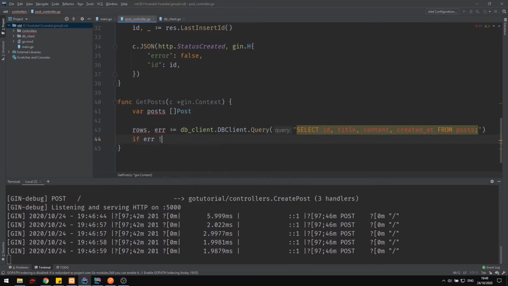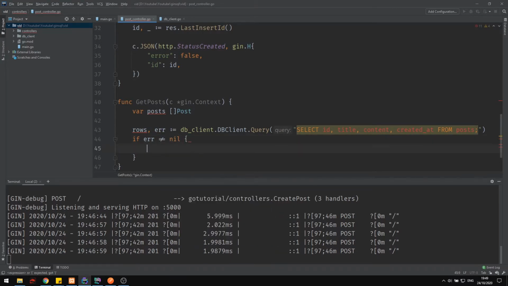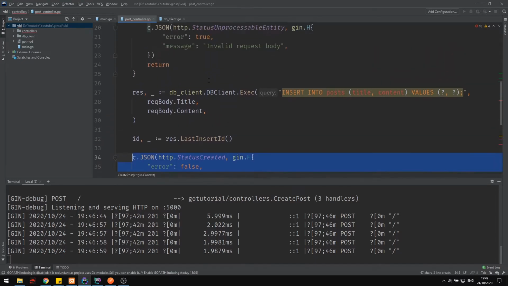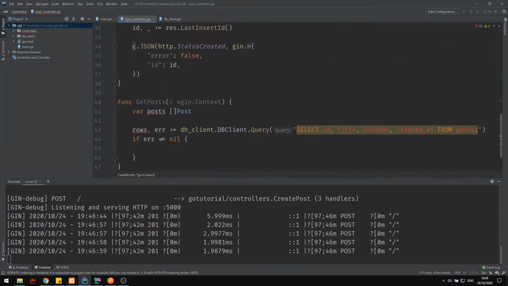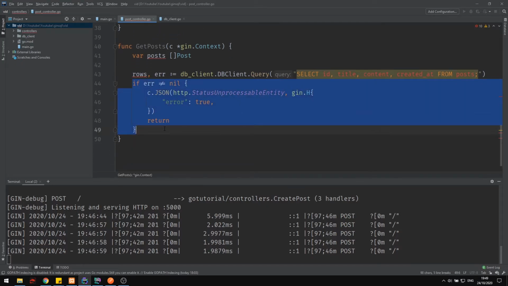So if error is not equal to nil, then I just want to return that. So let's just grab this error here. And I'm just going to leave the message out. Of course, you should probably have a standard way of handling your error messages. The purpose of this video isn't to show you how to structure error messages or anything like that. It's just to show you how to interact with a SQL database in Go. So now we're handling the error.